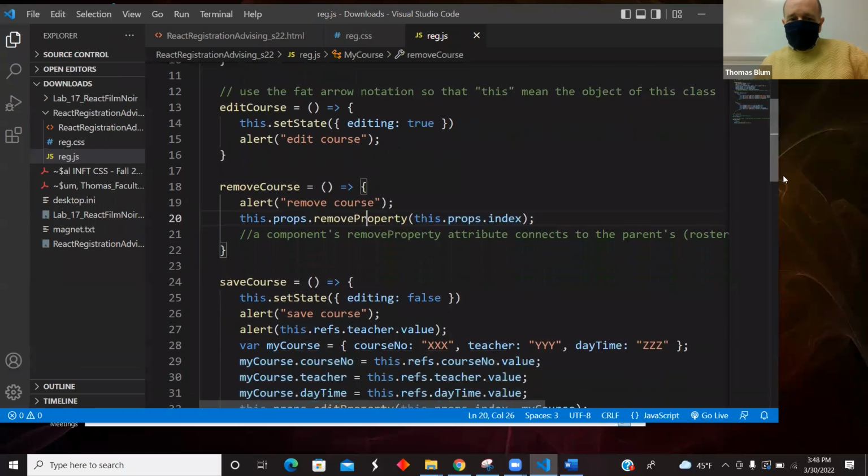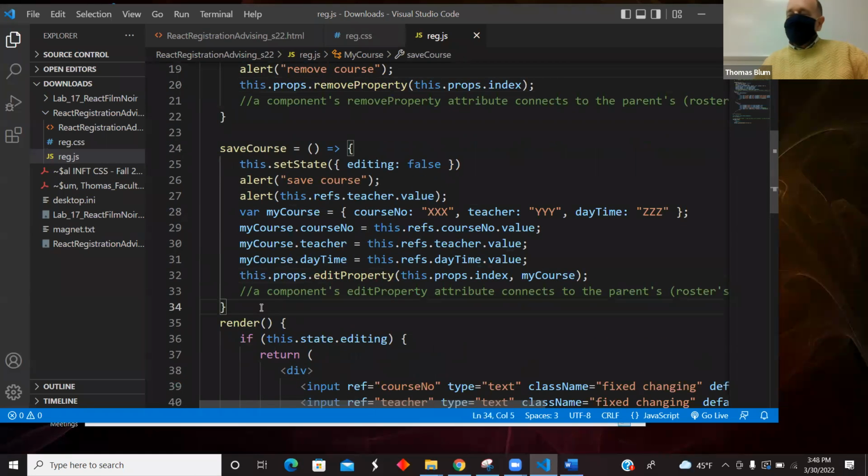Okay. Save the course: I have some data relevant to a course, and I am going to save it. First I say that I'm saving the course, so I'm no longer editing it. I'm now ready to say that I'm done editing it and I've saved it. And I'm alerting out that I saved it, and sort of alerting what I changed.